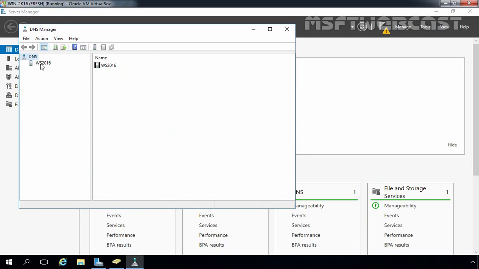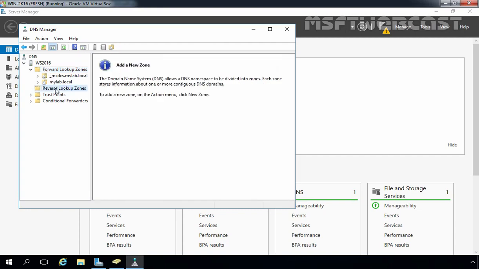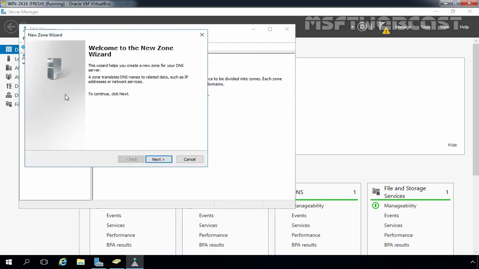In the DNS MMC, expand your server name and expand Forward Lookup Zones. Here we can see two automatically created Active Directory integrated primary DNS zones, _msdcs.mylab.local and mylab.local. Let's create a new reverse lookup zone. Let's click on Reverse Lookup Zones, right click on it and select New Zone. Click on Next on the welcome wizard.